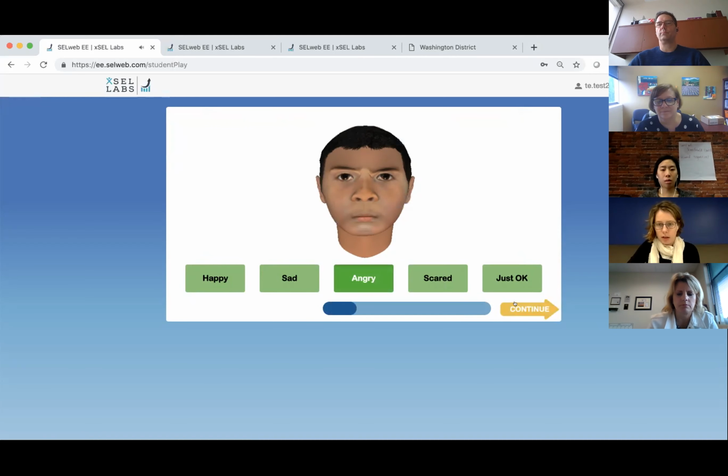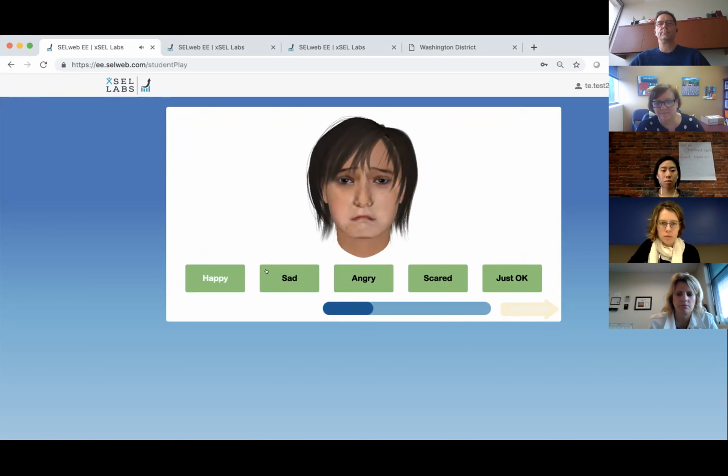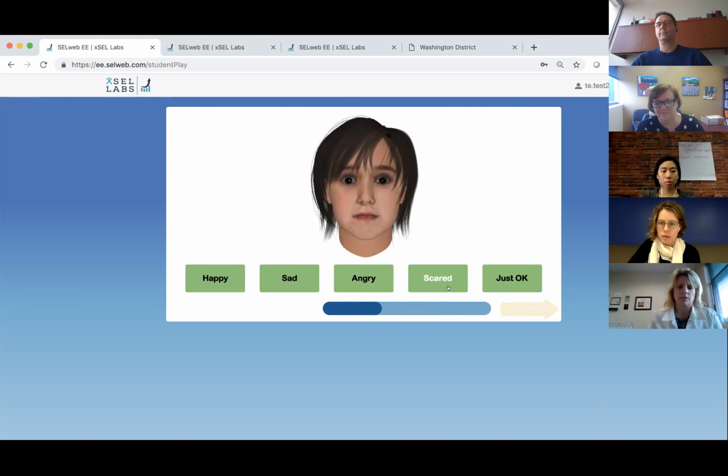Does anybody have any questions on the login or how to advance through the assessment? Okay. Do you want to see what the next module looks like, or should we stop at this point? How does everybody feel?